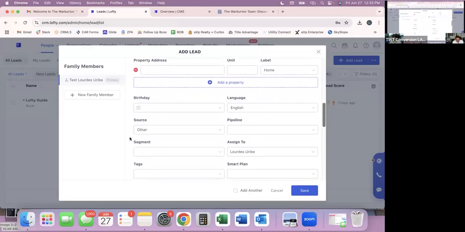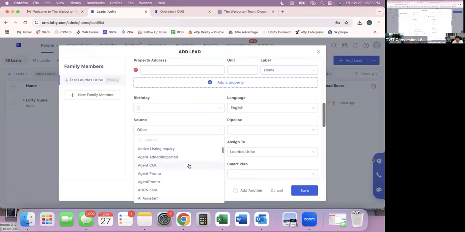Actually, I'm very interested to see what sources Lofty already has in there. Active listing inquiry, agent COI, agent Pronto. They have a lot, it seems like from other software. I see Bold Leads in there, Brivity is in there, Calendly. As you can see, there are a ton of different lead sources in there. Cheapassleads.com, that's interesting. But always put your source.